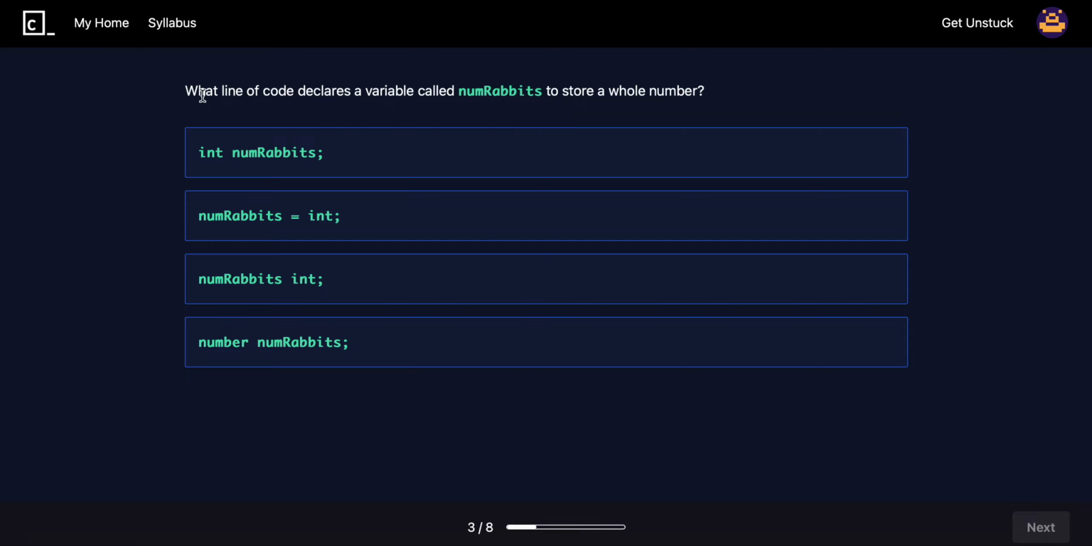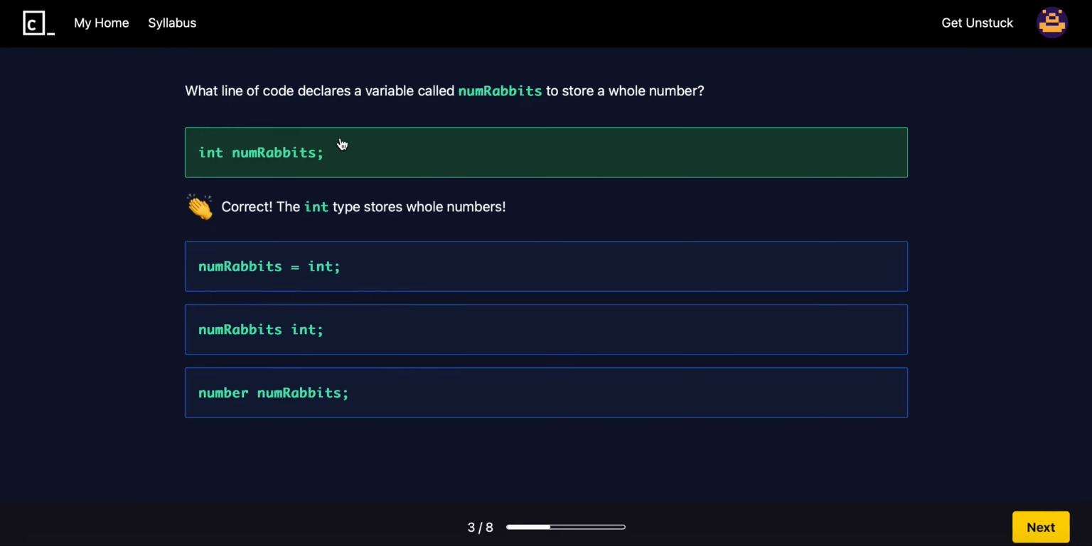Now, what line of code declares a variable called numRabbits to store a whole number? This is really easy. If we review it, we'll note that we need to declare a data type, a whole number, so that's an int. So we look for what starts with an int, right here. This is what it'll do.